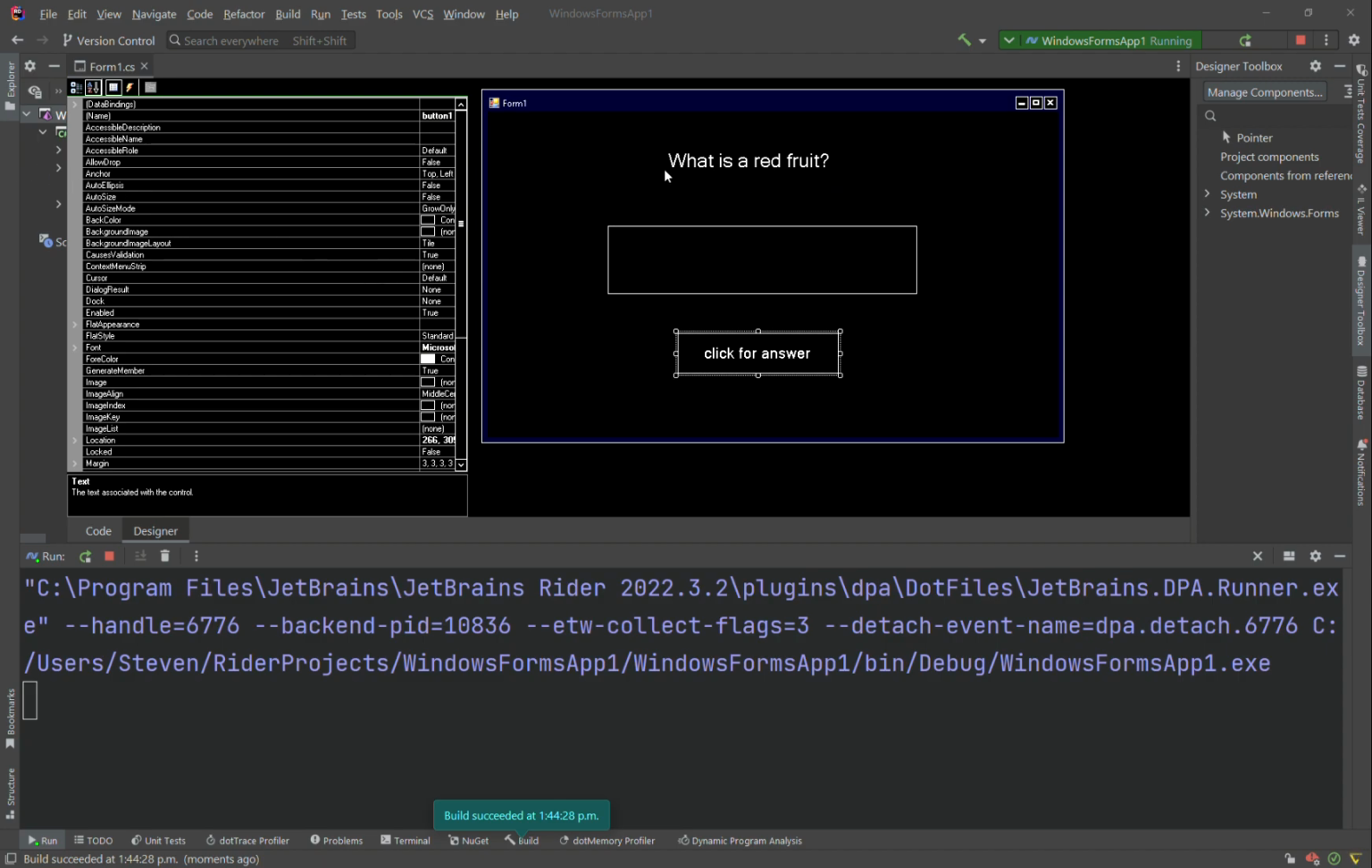But we'll just go with that. So I'm going to take the form 1 form, I'm going to click the answer button, click for answer, and in the text box you'll see the answer appear, cherries are red. So I'll close that, stop.